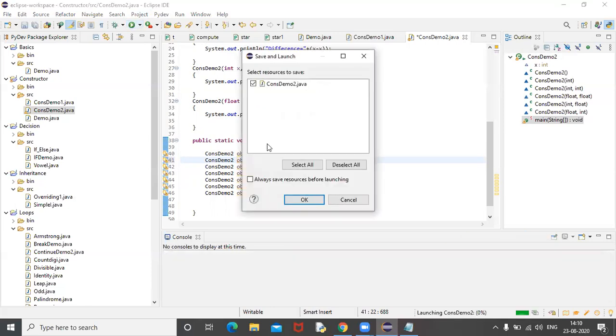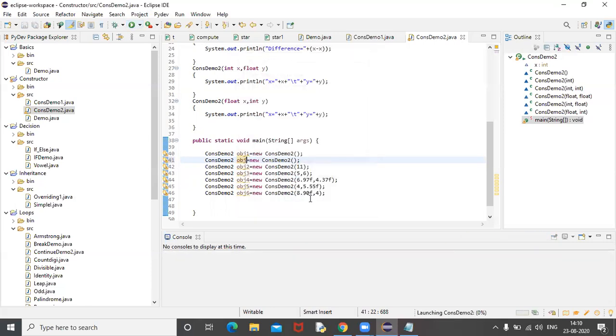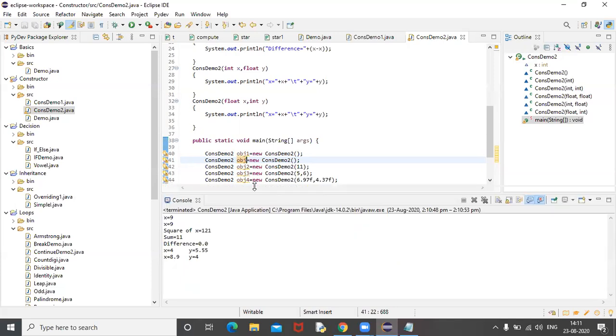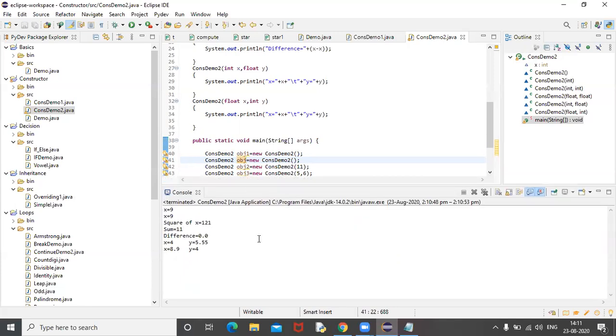See the output after running the program. Have a close look at the output. What is the output? Tell me. I will extend this one. Now see the output. First, x equals 9. Second time, again x is equal to 9. See, as many objects as you are creating, that many times you are getting output.